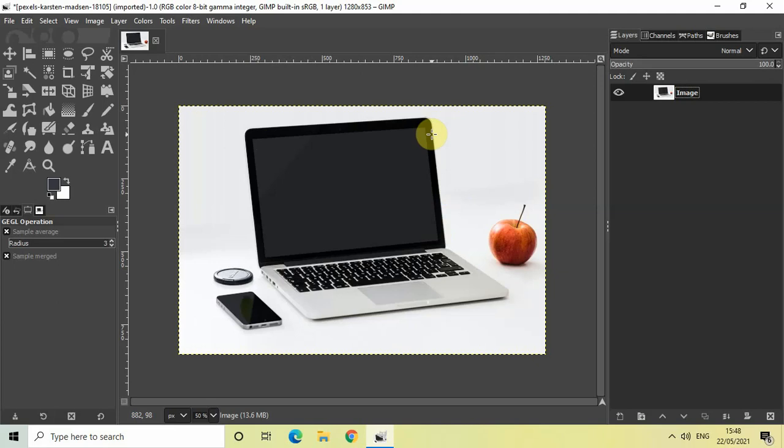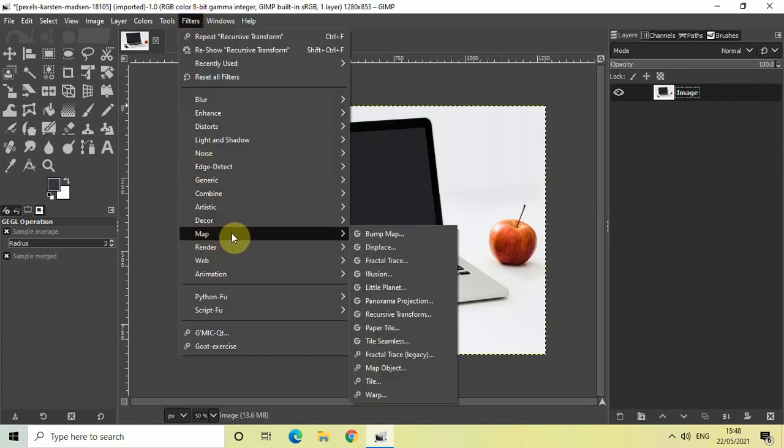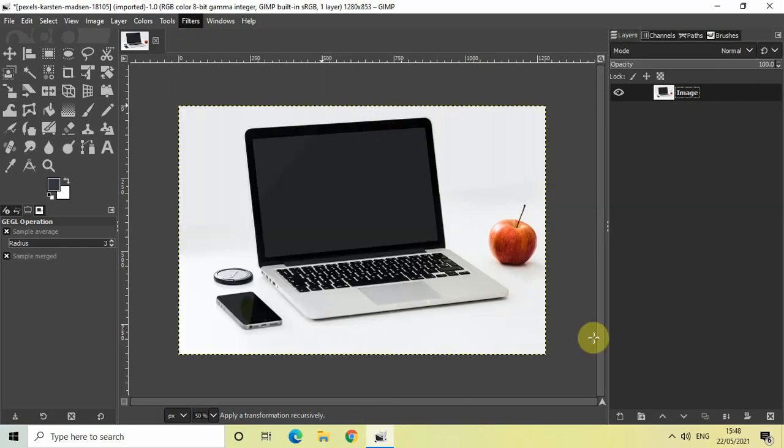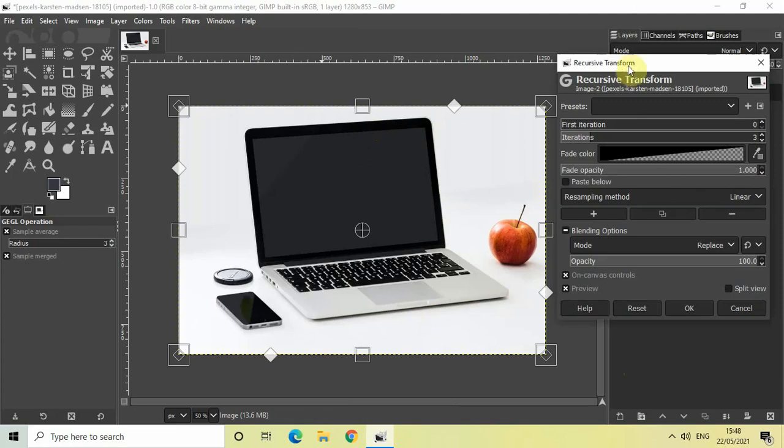Now the first thing which you need to do to create a Droste effect is, first of all, go to the filters menu, and inside filters you need to go to this particular option called map, and inside map you will find this particular option called recursive transform. So click on this option. Now the moment you click on recursive transform, this recursive transform dialog will open up.